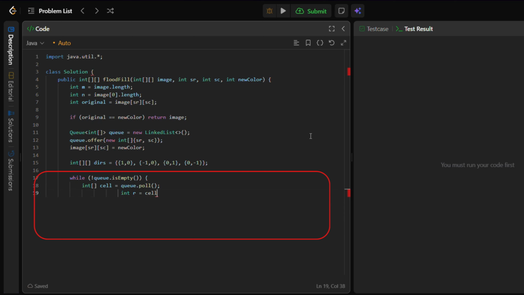Line highlighted, if nr >= 0 and nr < m and nc >= 0 and nc < n and image[nr][nc] == original, we check 3 things. The neighbor is inside the grid. The neighbor's color matches the original starting color. That means it should be painted and added to the BFS wave.